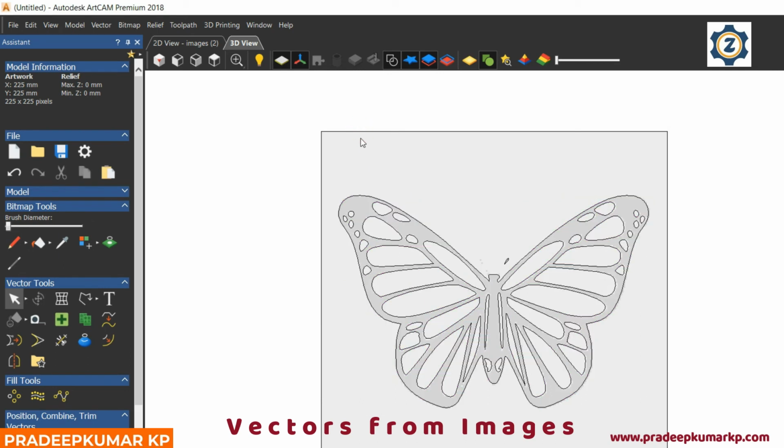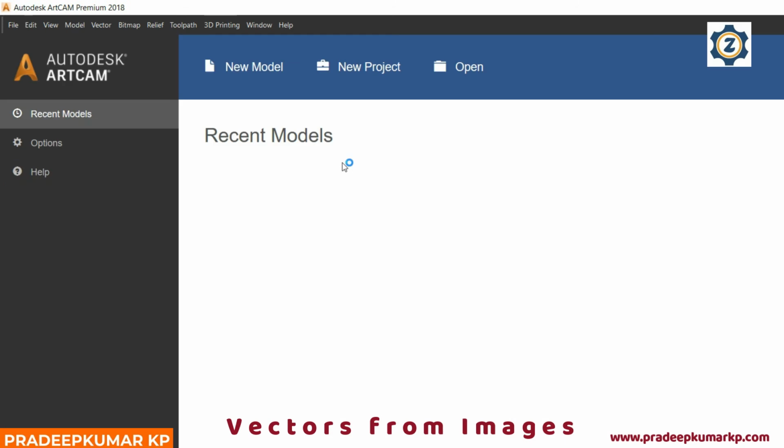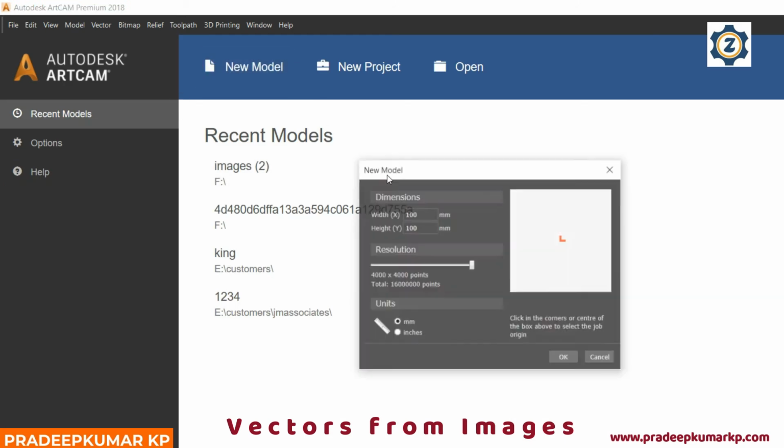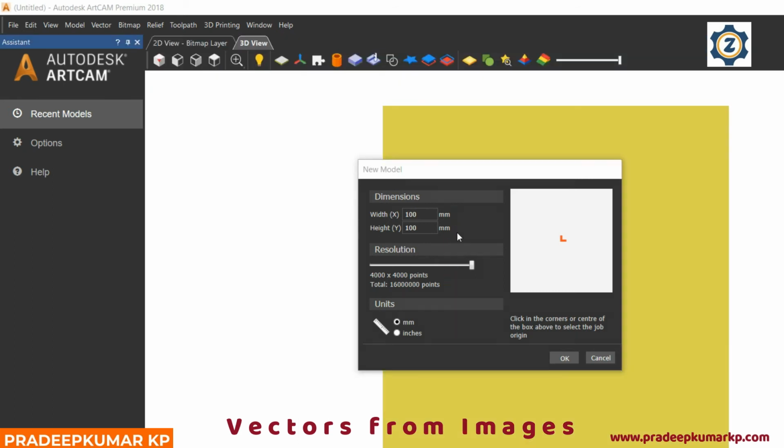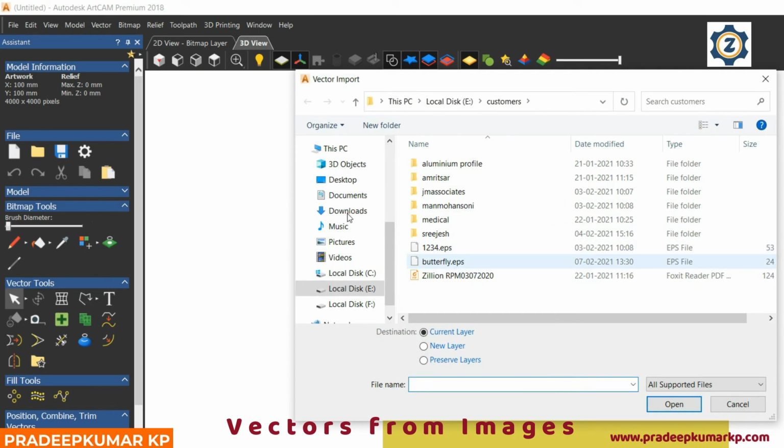Now we will close this model. Then we will open a new model for the required size. Then we can import that EPS file, the butterfly EPS file.